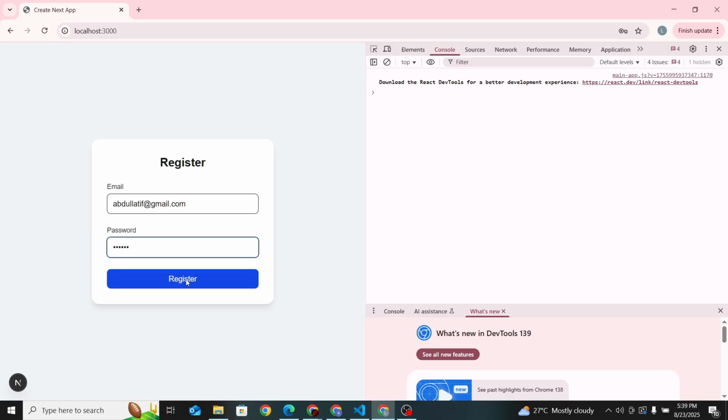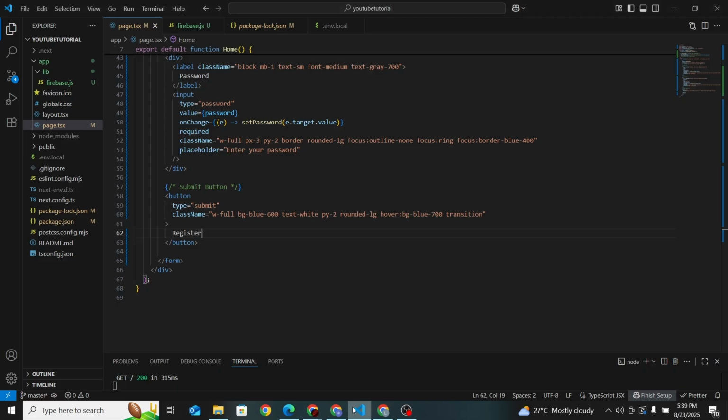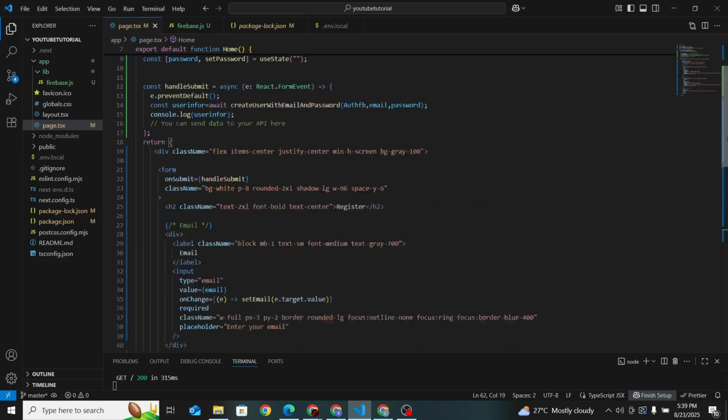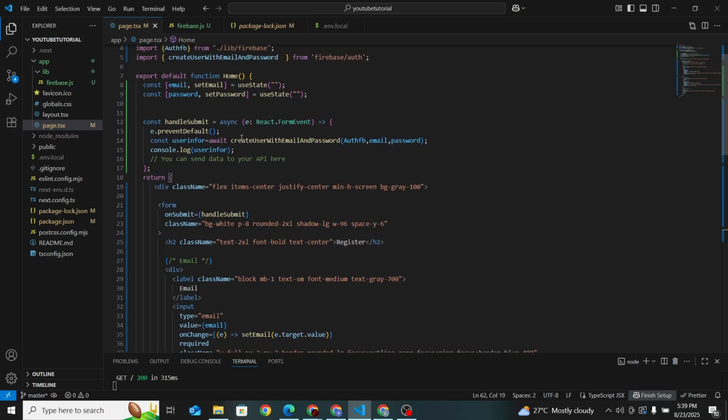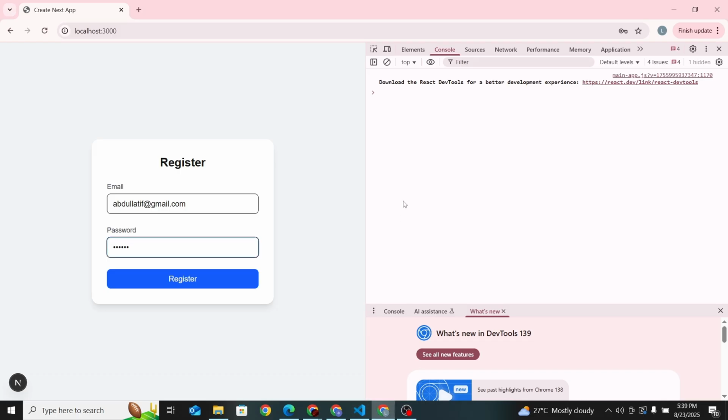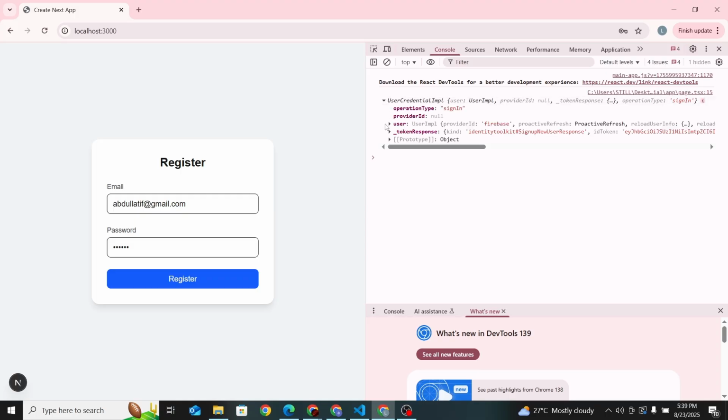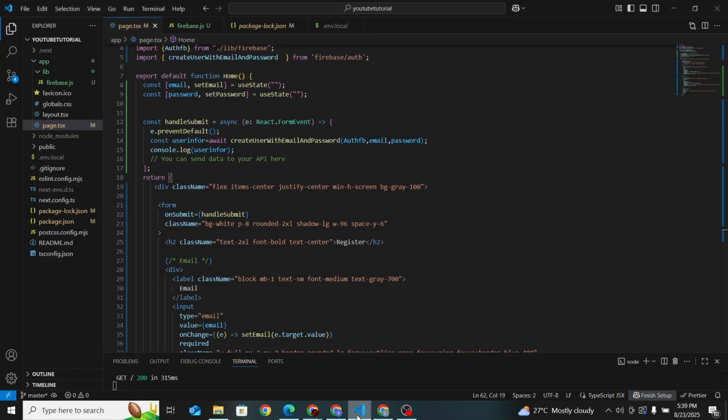Now the moment I click on register, it will trigger this function, which is the handle submit, and it will create a user using the email and password that are passed in the field, and it will now console log it. So now let me click on register and see what happened. You see that after a couple of minutes, this information was displayed for us. And this information was displayed to us because we said after the information is created, it should console log it out.